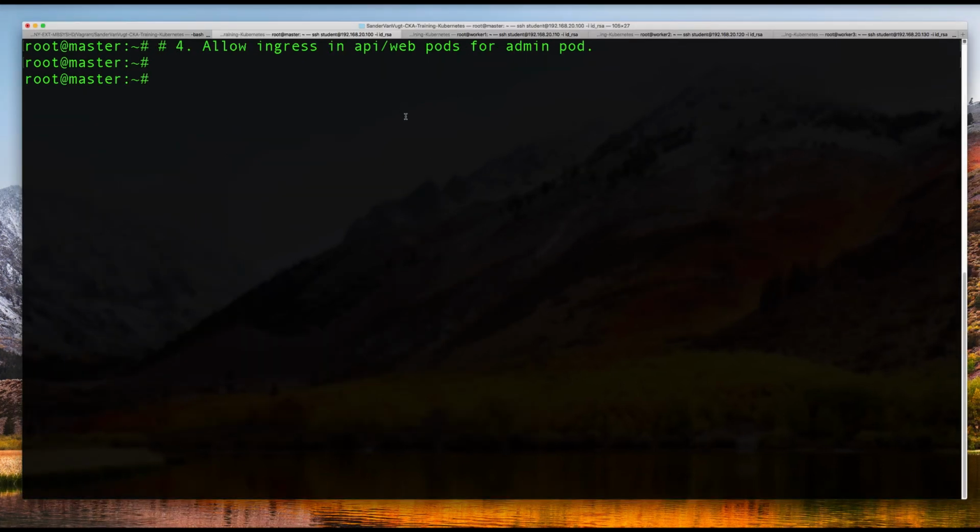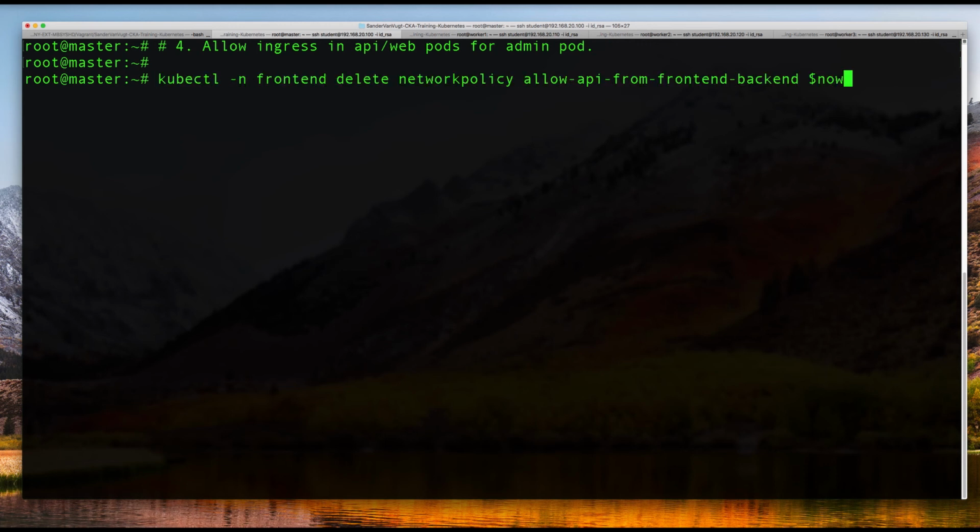Okay, in the last part of our demonstration, we have to allow ingress traffic into the API and web ports from the admin port. If you can remember, we already allowed traffic from all namespaces to reach the web port in the front end namespace, right? So now we just have to modify the API port's network policy to allow the admin port to access it. Let me just bring that up.